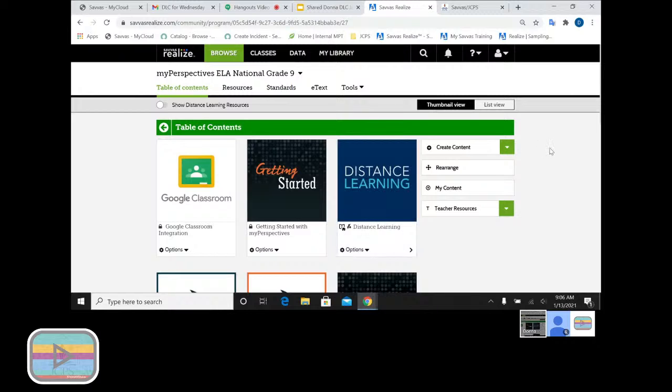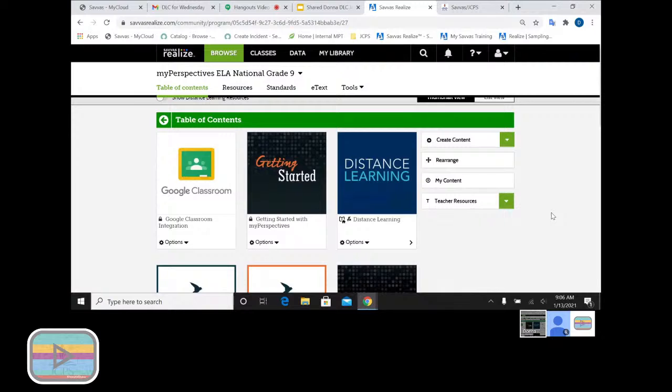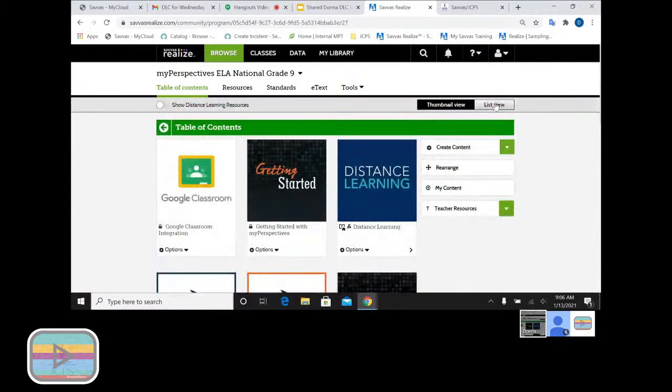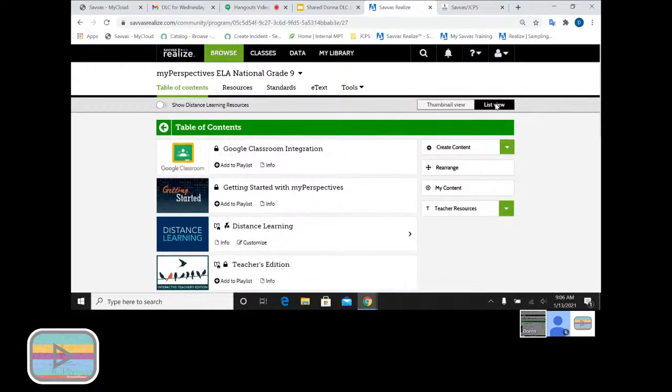And I put this back in thumbnail view. If you did watch the video from last week, I explained my brain doesn't like this. I don't like having to go across and down. And a very easy way to change this, if for some reason yours is already switched and they look different, remember you can always go from thumbnail view to list view.